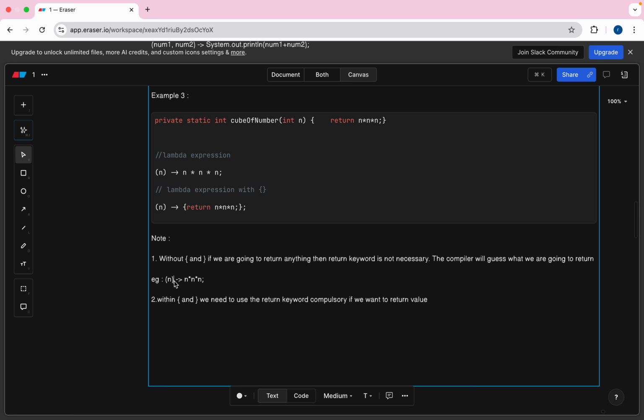And one more thing which we need to remember is, if we have only one input parameter, then the function parentheses are optional.